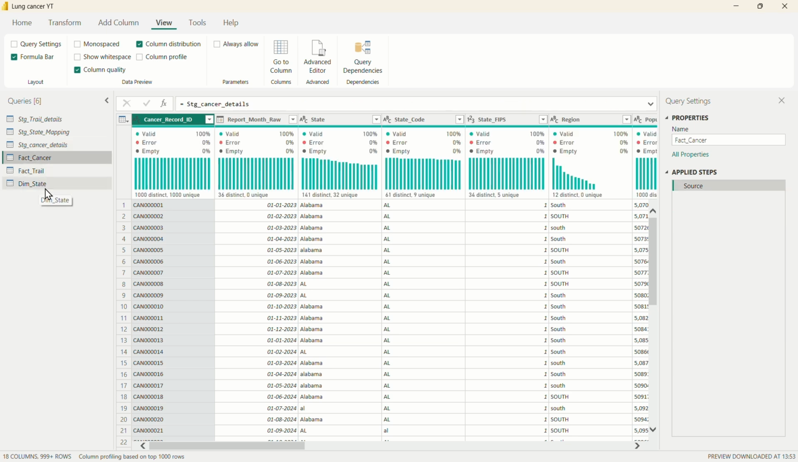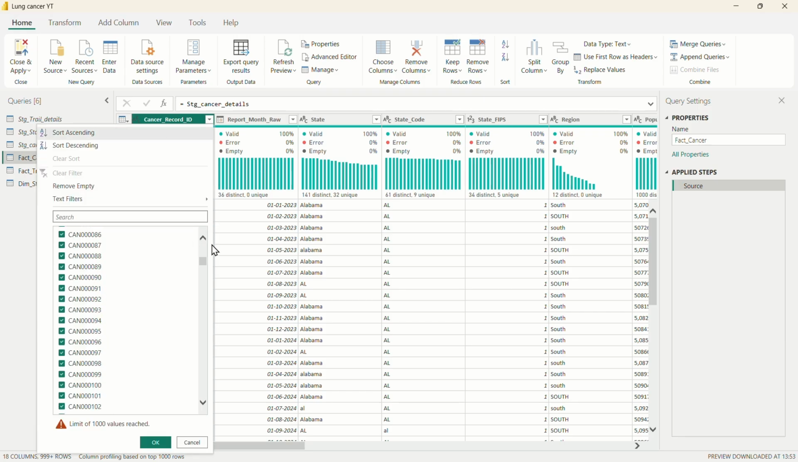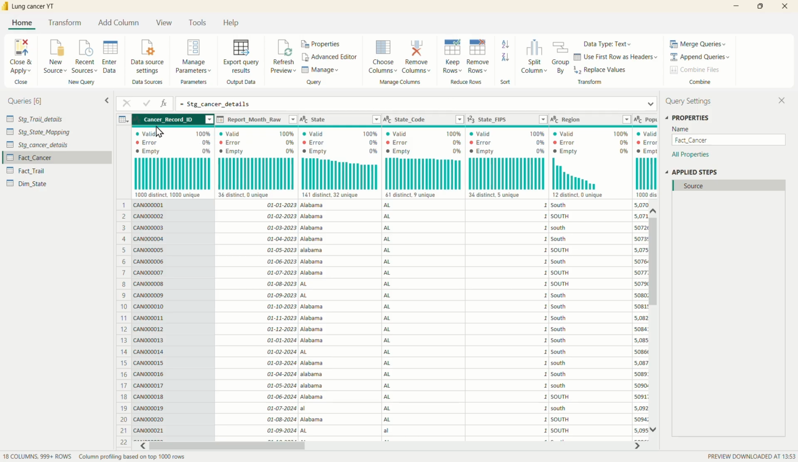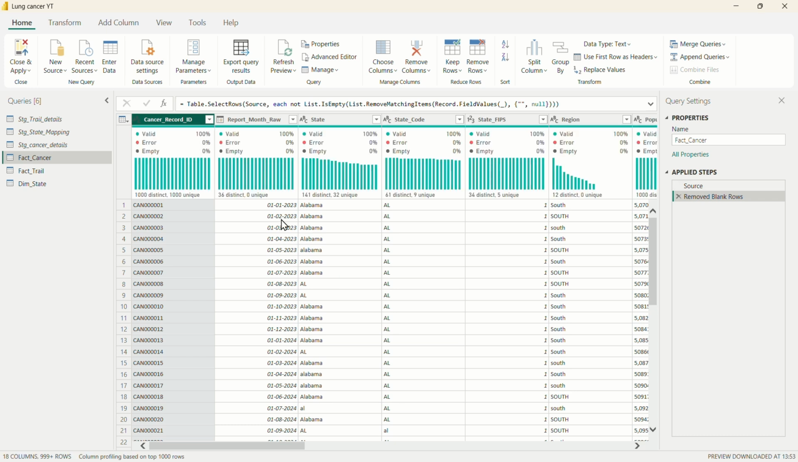Now we will clean the tables one by one. So first we will clean the fact cancer table. In the fact cancer table, first what we will do here, go to the Home tab and first we will remove some blank rows we have in our data. Right now we don't have any blank rows, but it's better to click, because this is a cancer record ID. This is unique. This should not be blank. If this is blank, that means the data is of no use for us. So click on remove rows and remove blank rows.